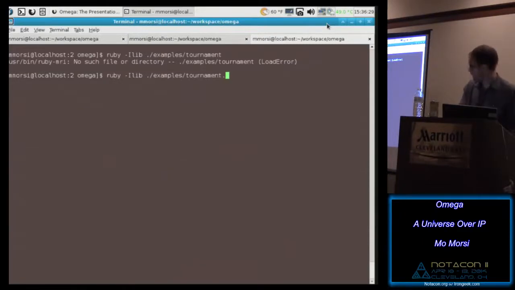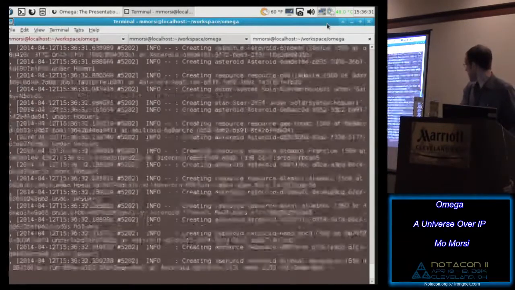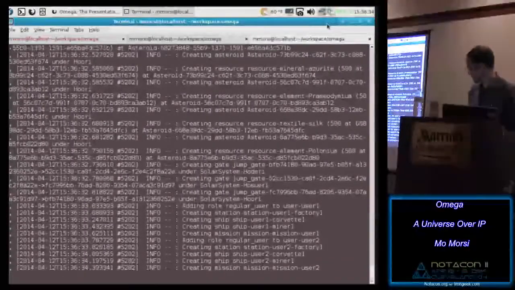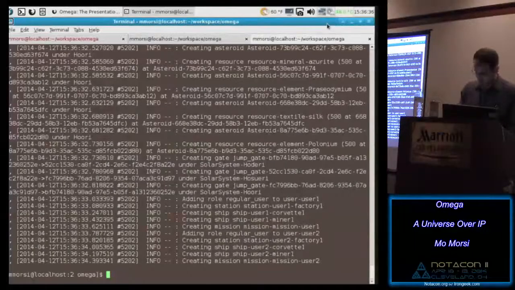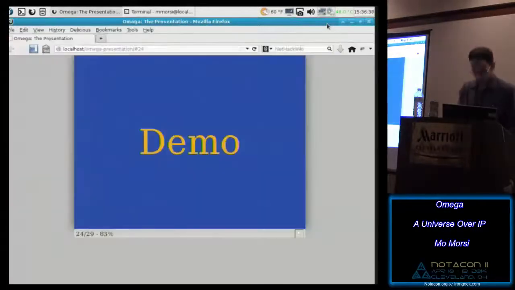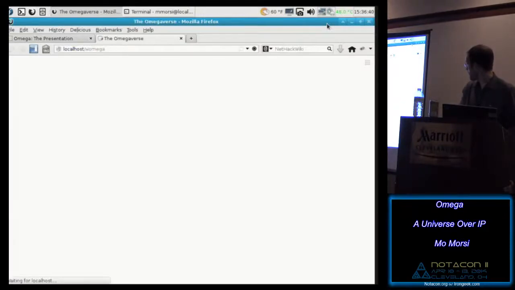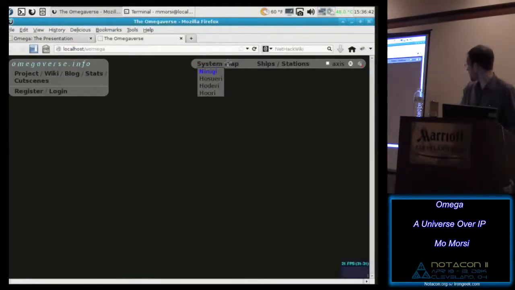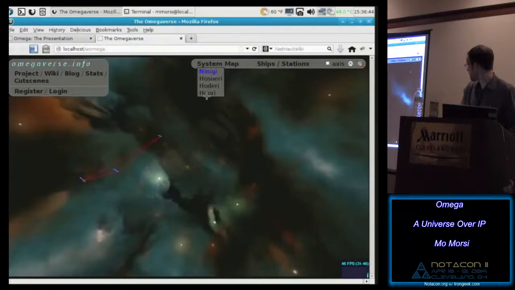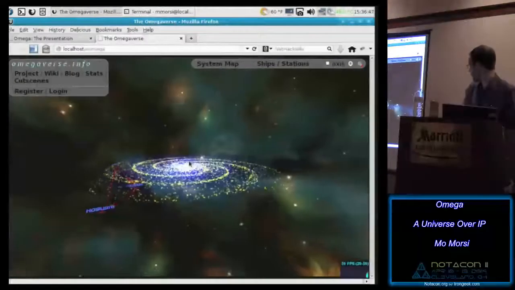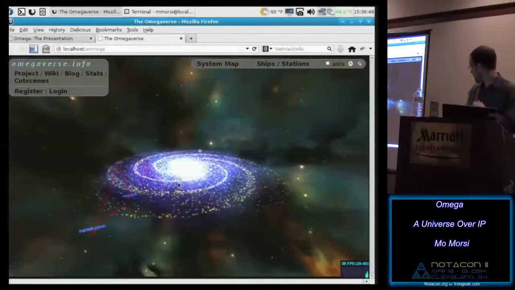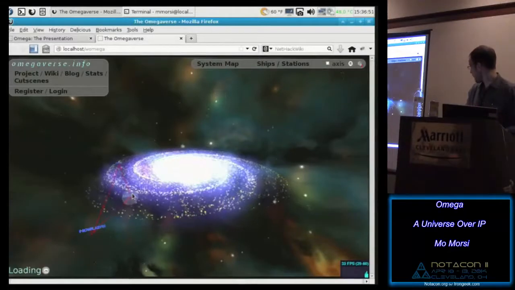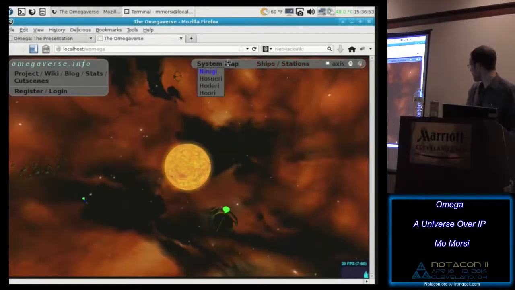Oh, it should be run with Ruby. And you see it's doing what it says. And then I can access the simulation I just set up. Here we go. And some of these locations are random, intentionally random. But there you go.